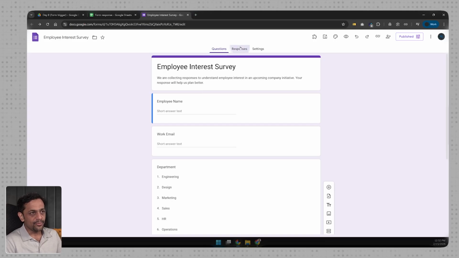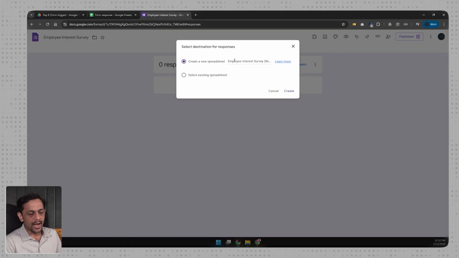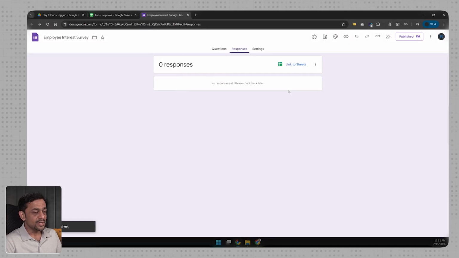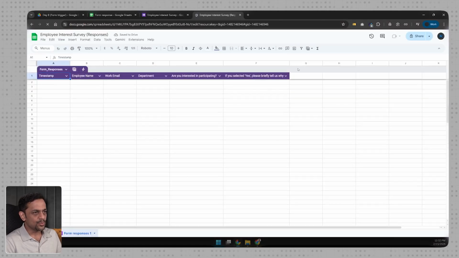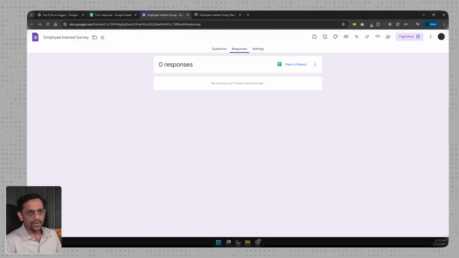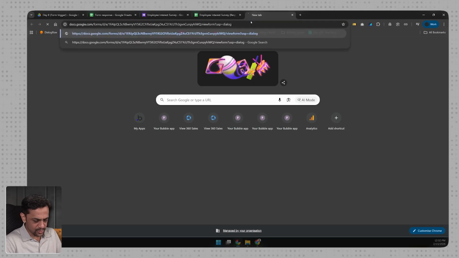Right now, if we go to responses and click on link to sheets, and let's assume that we are creating a new sheet, this is the native integration that I was talking about. So all the details will come here. Now let me go here. This is already published, so I'll just copy the link, and let's say I'm going to submit this.